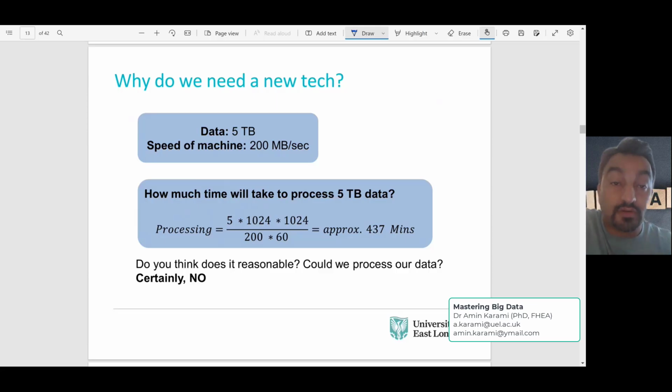To understand where the problem is, let's say we have 5 terabytes of data. I want to give you a real life example to see why memory and CPU are not capable enough to handle your huge size of data. Let's say I have 5 terabytes of data, and the speed of your machine is 200 megabytes per second.